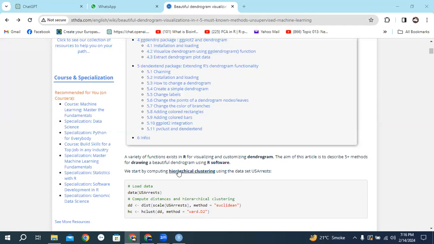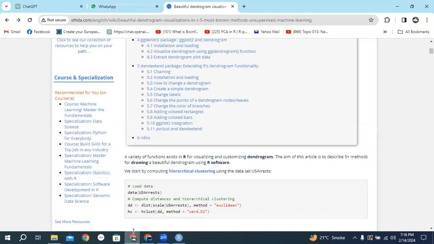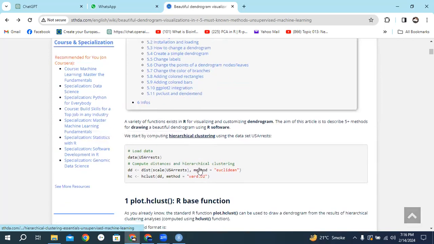So first we need the dataset. The most important thing is the dataset. The dataset which is used by the website or author is USArrests. But in our case, we have a dataset named ficus. We want to apply these analyses on the ficus dataset, not the USArrests dataset. So we will do editing on this script.